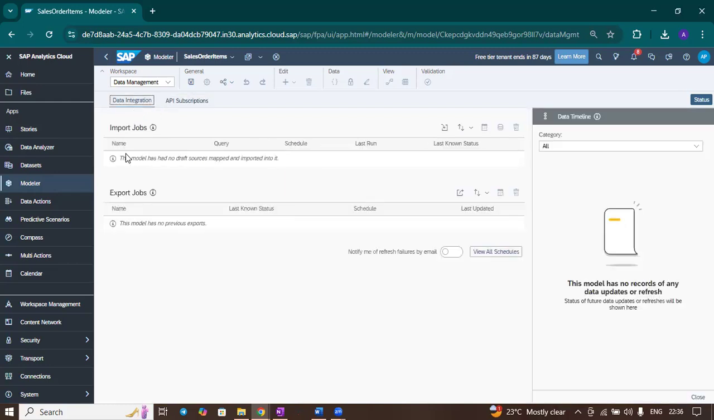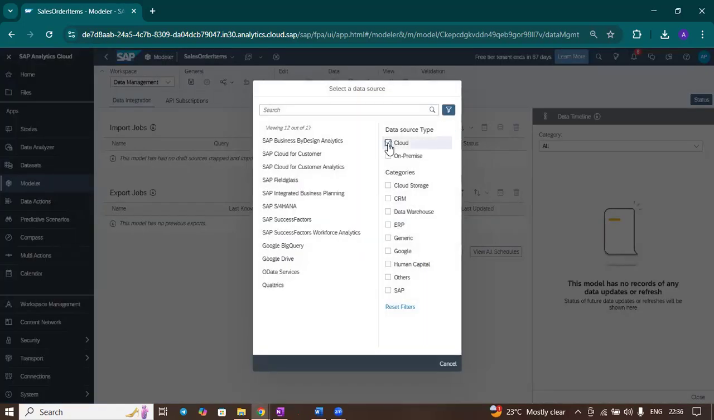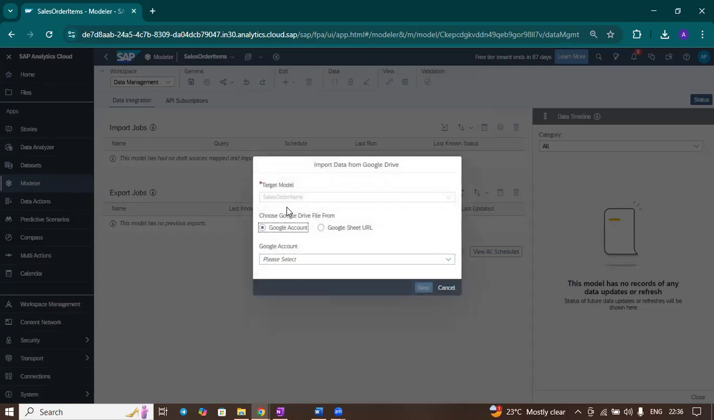Okay. So right now I want to import data from Google Drive, not from the file. For that, I have created a connection to my Gmail Google Drive. So click on import if you want to import. So basically Google Drive is cloud, right? You will select this Google Drive. Target model is the model we are trying to import into. Suppose you have not created the connection, you can create it from here.